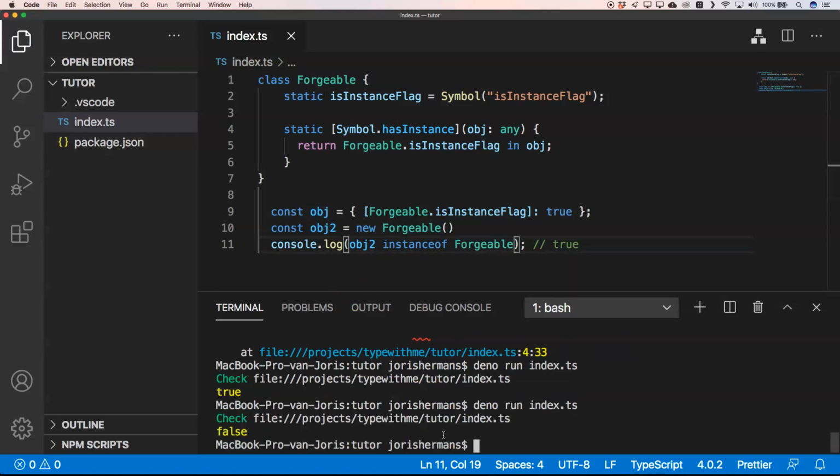But that's normal, and that's easy. And of course, here we say object2, which is new Forgeable, instanceof Forgeable, well, it's not there. And that's because, of course, we say here, hey, Forgeable.isInstance flag, well, is that in the object? Is that available there?